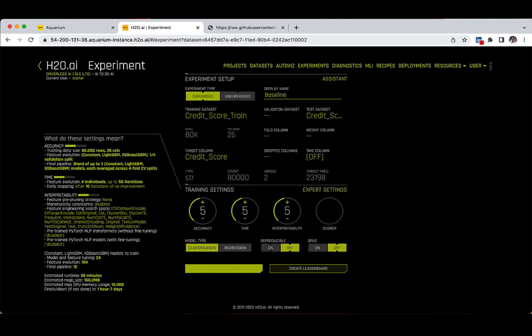Just before this, you might wonder, what is the difference between launch experiment and create leaderboard? Well, the launch experiment launches just one experiment, whereas the create leaderboard option runs multiple diverse experiments with different settings and brings them into the project section for review. So, buckle up and let's hit the launch button and create our first baseline experiment.